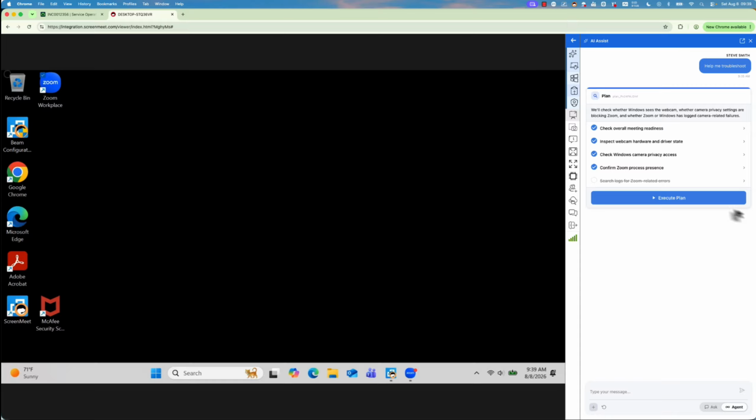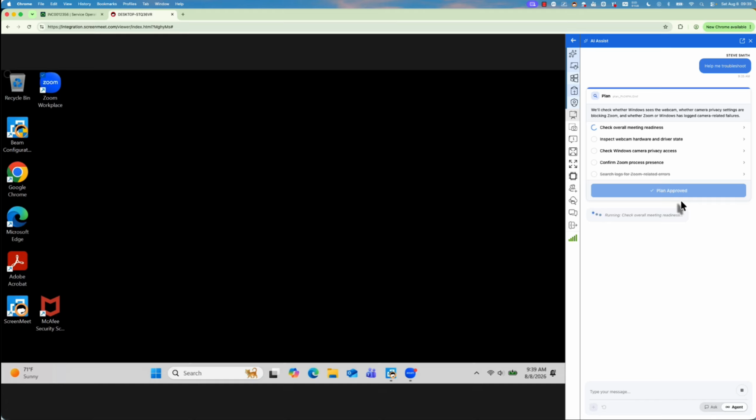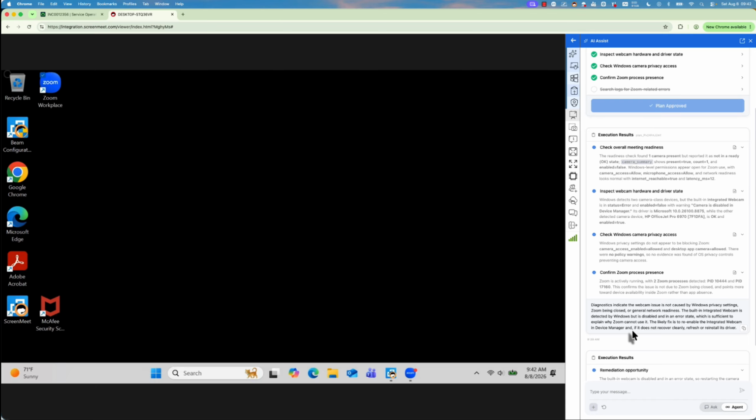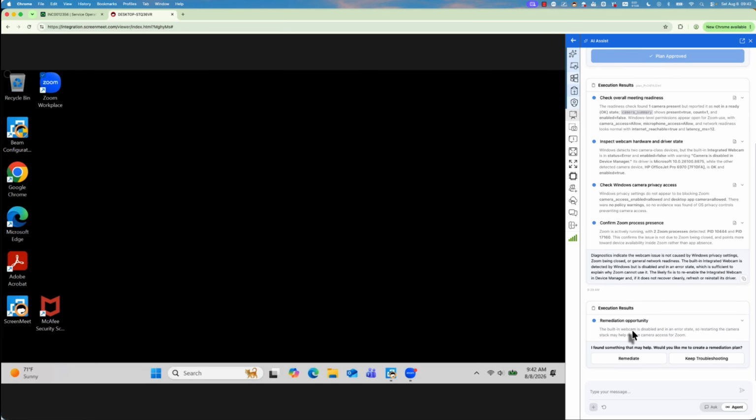So now that we've reviewed the plan, we're going to execute it and examine the results. As you can see, the plan has been executed, and each execution has a result alongside it. But if we look towards the bottom of these results, you'll see a summary. So basically this is saying that the built-in integrated webcam is detected by Windows, but is actually disabled and in an error state. So that's giving us the explanation as to why Zoom can't use it.